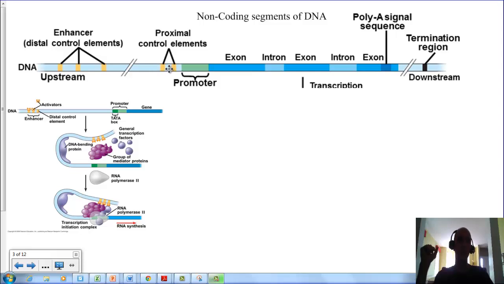And these are coding segments of DNA, that we have transcription factors, which are different proteins, that will bind to these, allowing the RNA polymerase to go ahead and bind to it and get started with transcription. So DNA has coding segments and non-coding segments.